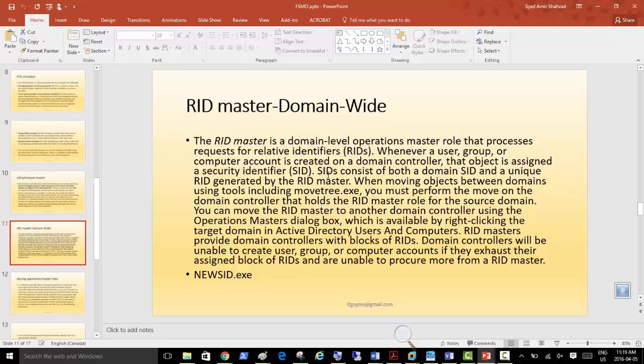And if you don't have a SID, what will happen? You cannot create a username and password or whatever. I cannot create a new object. Object could be anything, right? This is a domain-wide role or forest-wide role? Domain-wide role. You cannot create a new object in the domain if you don't have a RID master available.